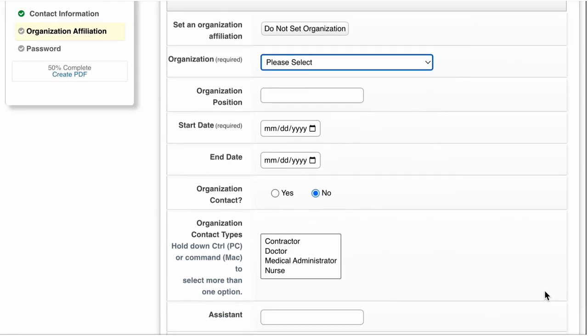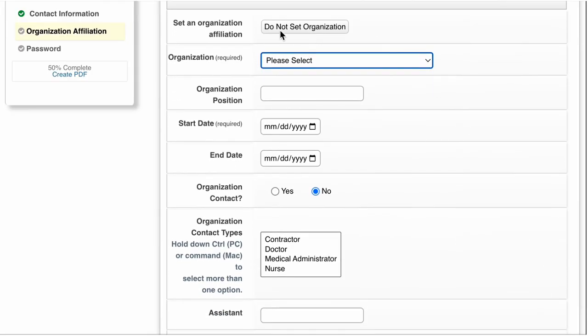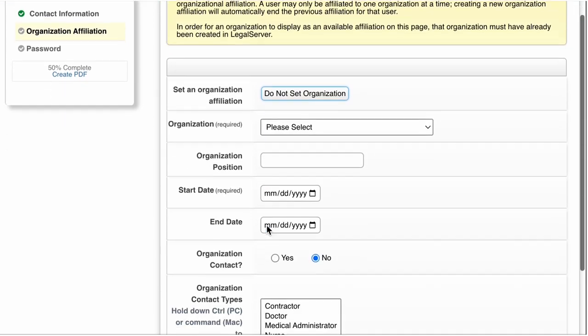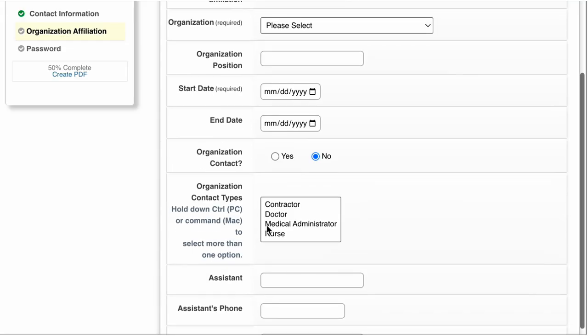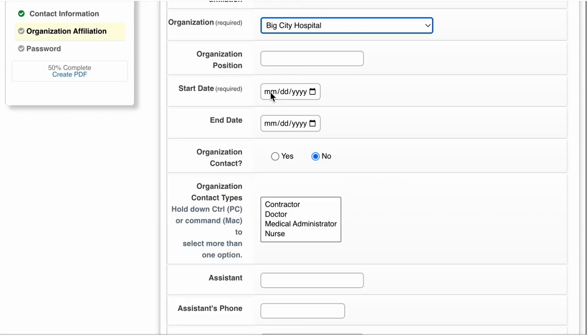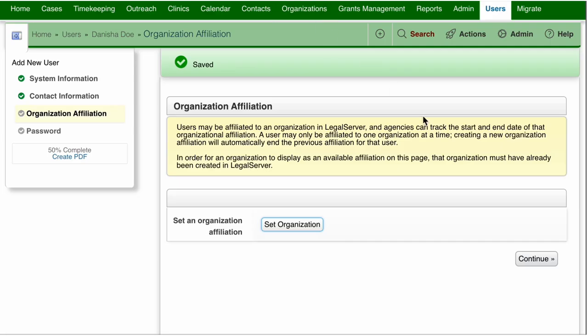Optionally, we can set the organization affiliation here. If we did not want to set the organization affiliation, we would click this button here, collapsing the list of fields to address. If we wanted to add in an organization affiliation, it would pull from the list of active organizations in the system. You would also be required to record a start date for that organization affiliation here. I'm not going to set that today. I'm just going to click continue here.